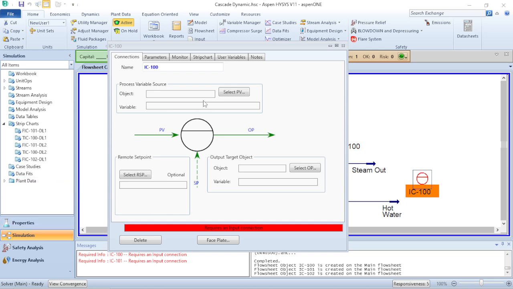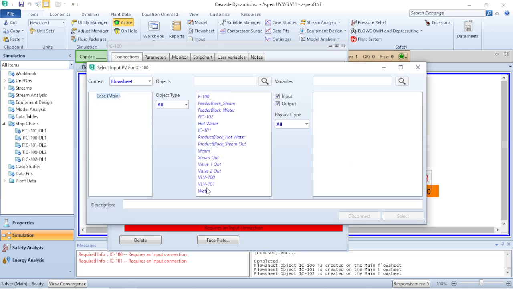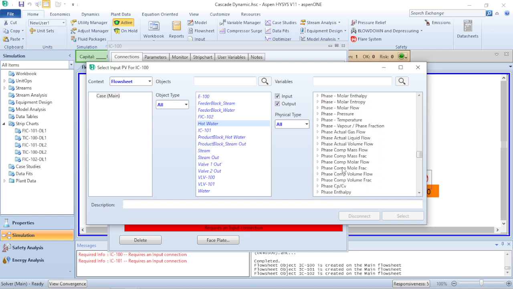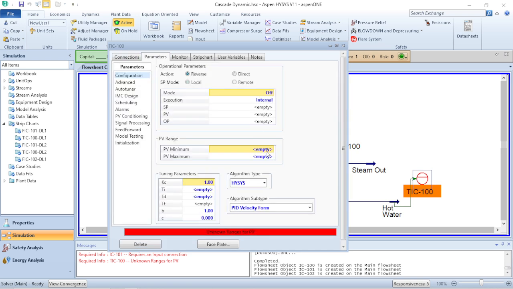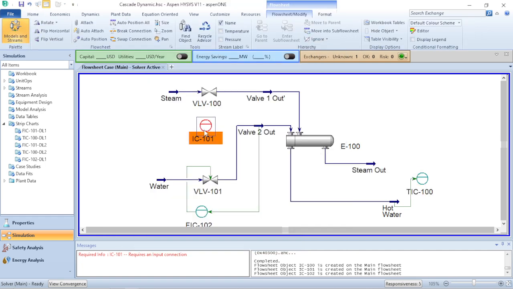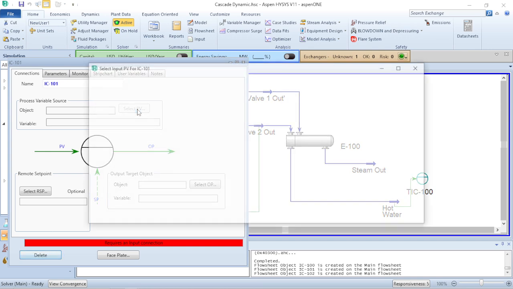So going forward, our process variable source is hot water. And then we select temperature. We are saying that this particular one, let's say it's between 50 and 100, and we're trying to maintain this at 80, let's say, or 75 or 70. Then this is just working in reverse action. So we are going to leave this for now.